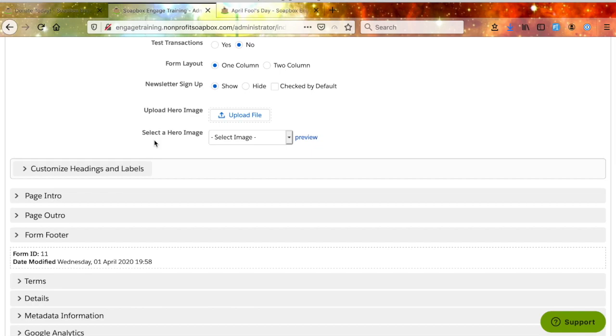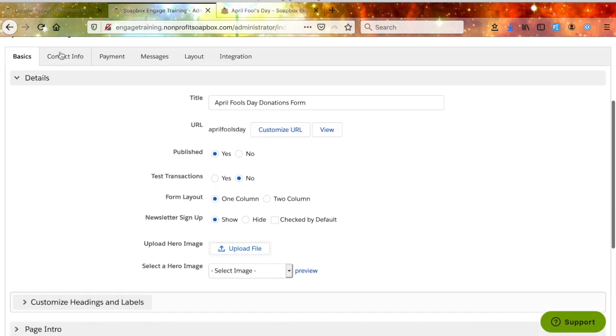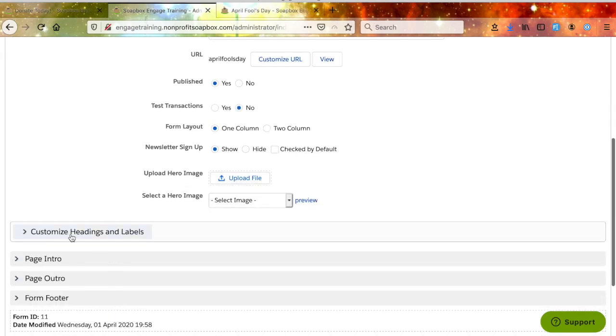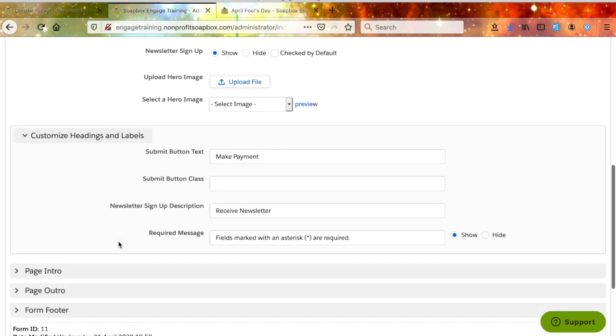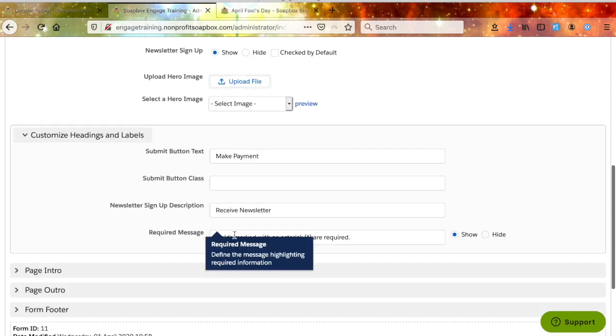Now, as we go through things, you're going to notice that at the bottom of most of these slide-out panels, you're going to see a custom headings and labels mini panel or sub-panel. And this is going to allow you to change the labels or the headings or the subheadings of the section above it.